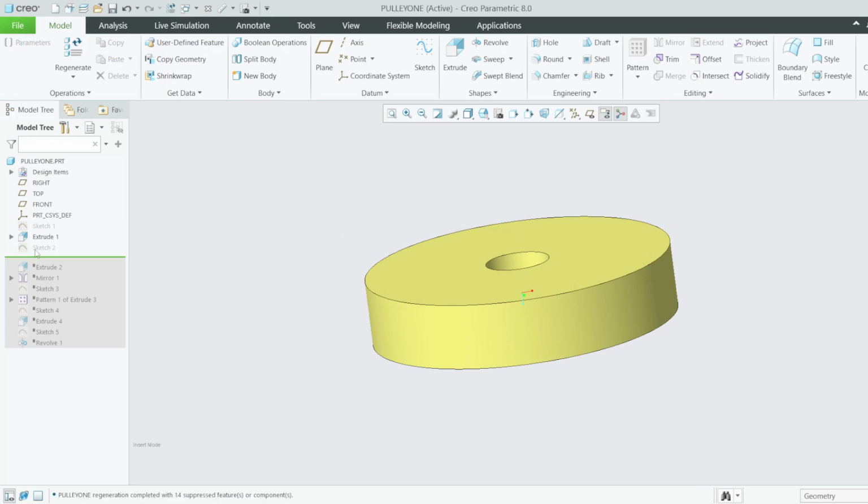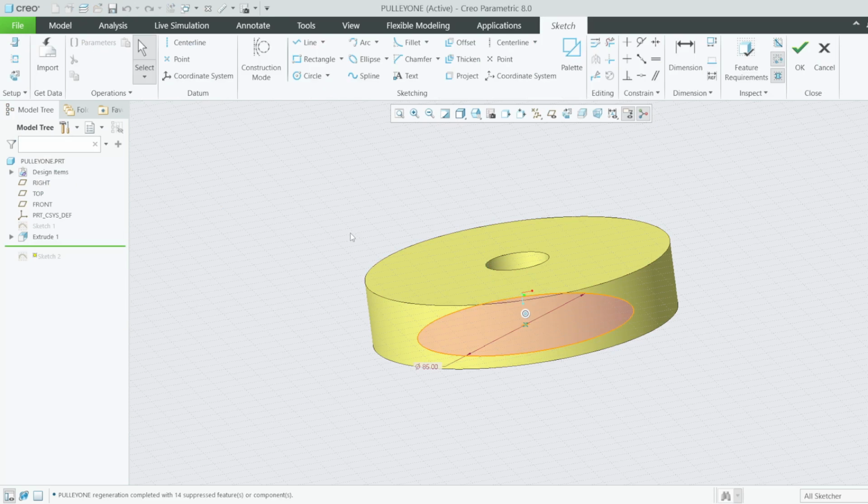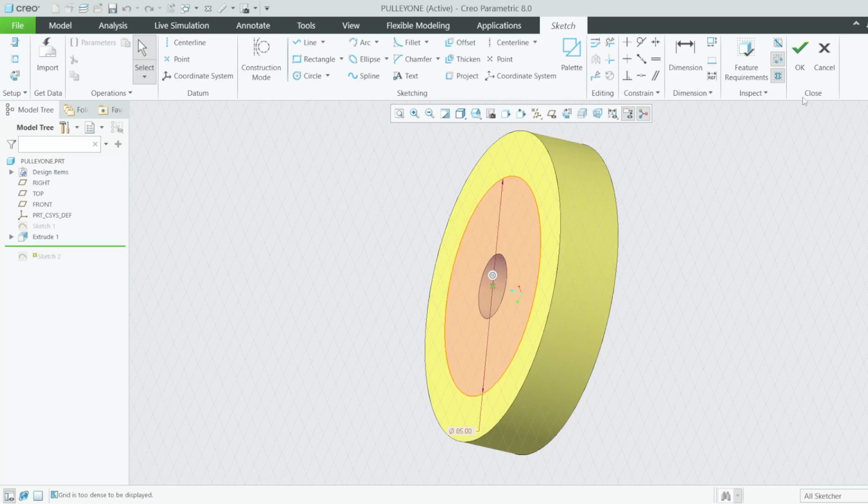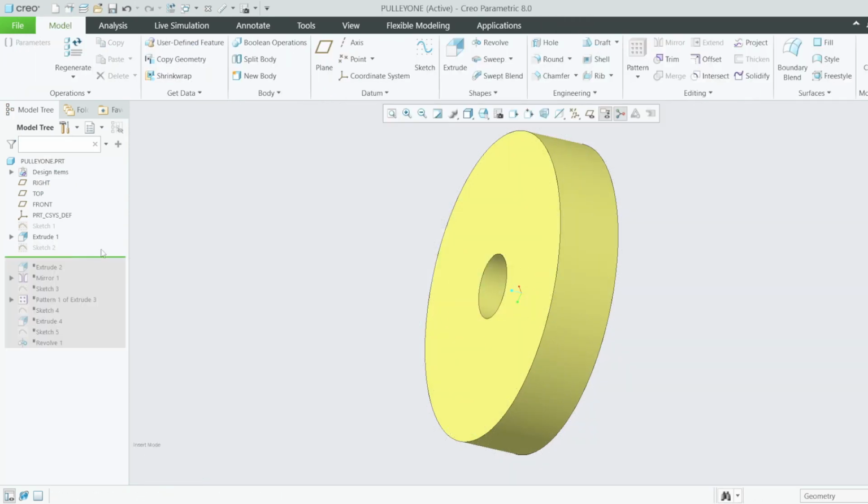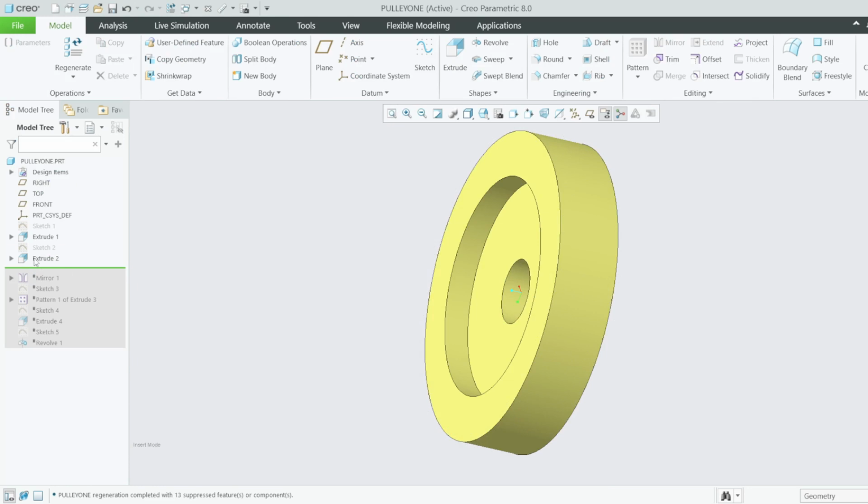Then go back here. I have this sketch of 85, then extrude cut a depth of, let's see, the depth of 10, then mirror it to the other side.